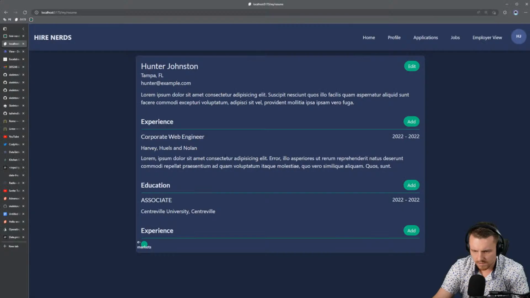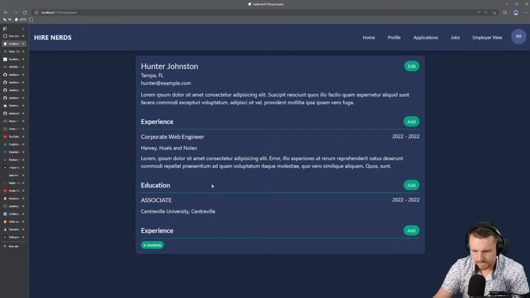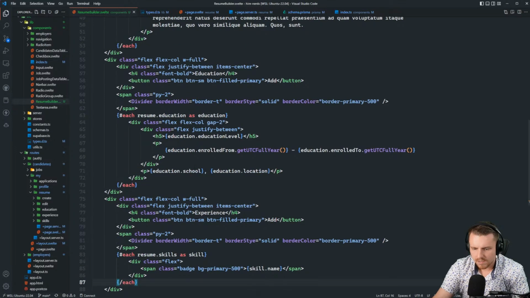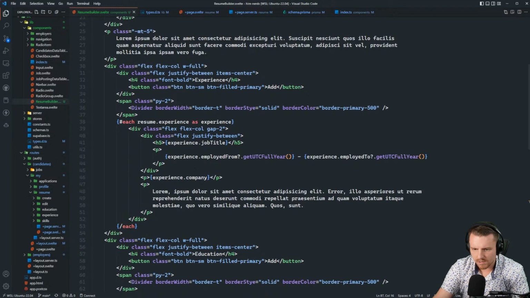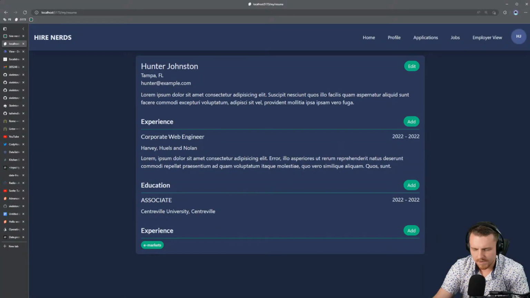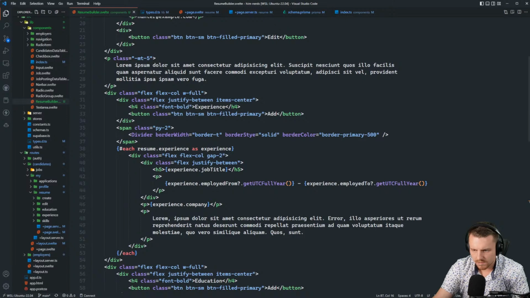Not sure why that's, oh, I'm using an icon badge. Whoops. There we go. We're skilled in e-markets. And then we also probably want maybe a bit more padding on the divider. Looks a little bit too tight. Maybe a little bit of a thicker border for those.